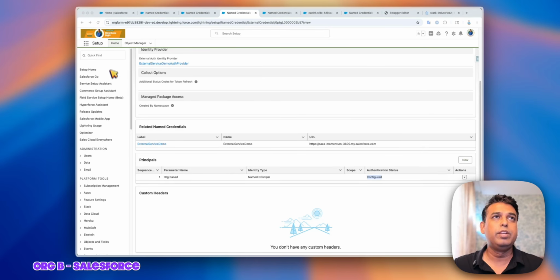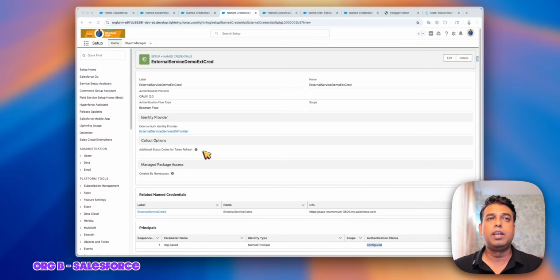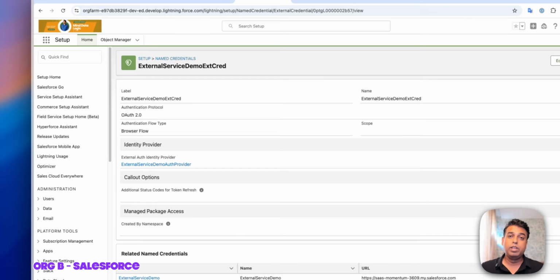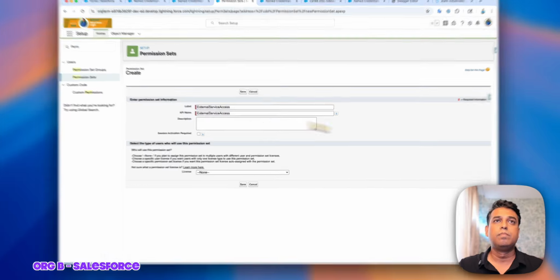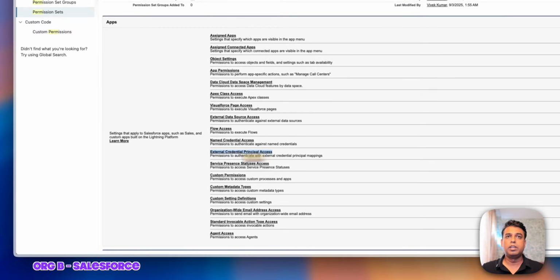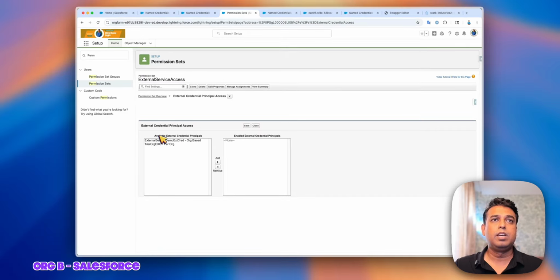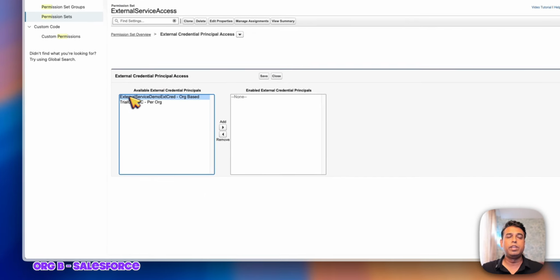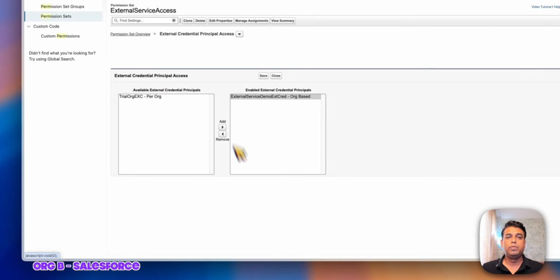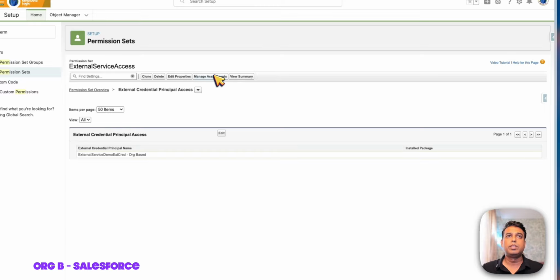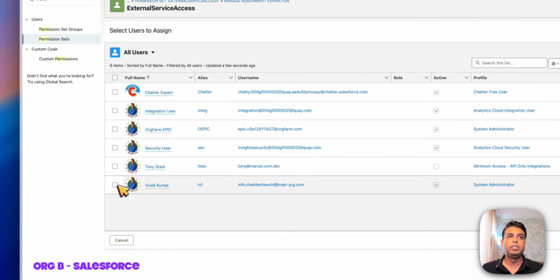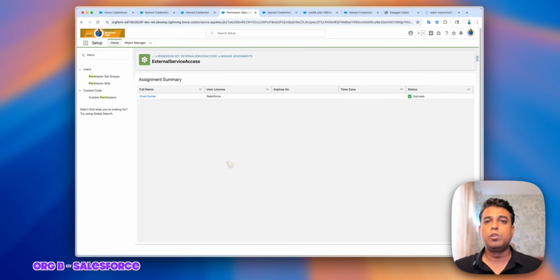So one thing we need to do here, we need to create a permission set or assign the permission of this external client access to our user. So what we can do is either you can modify the profile. File is not available anymore. So let's use permission set. We'll create a permission set. So if you see here, there is an option of external credential principal access. We'll provide that access to our permission set. And these are our external credential access. So we have created this one, external service demo. We'll add this and save, and now assign the permission set to our user, which is the system admin. Now the access thing is also taken care.